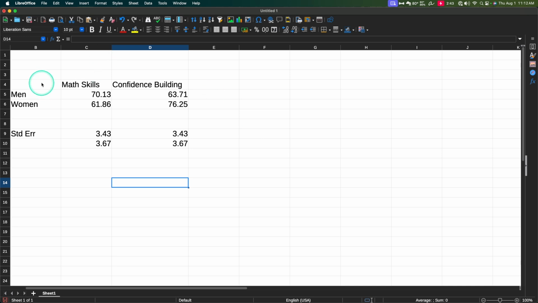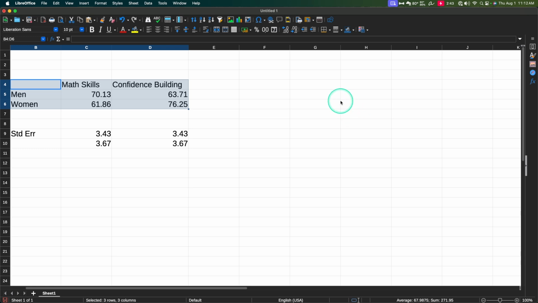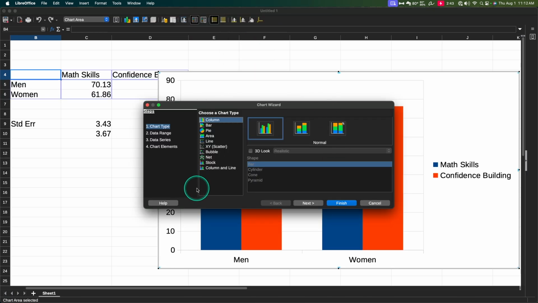So let's go ahead and get started on that for this video. We are going to first select our main means here and the labels themselves and make our graph. So we're going to go to Insert Chart, this little chart icon here. We're going to click on that, and it's going to bring up our chart wizard. And as you can see, it defaults to the previous video's column chart. But of course, we don't want that.